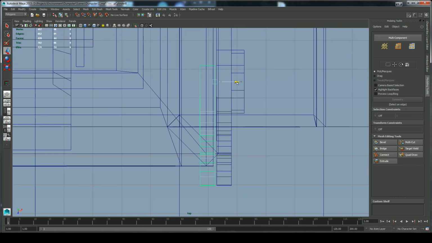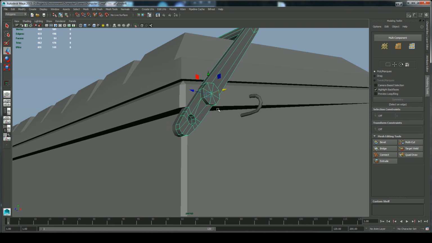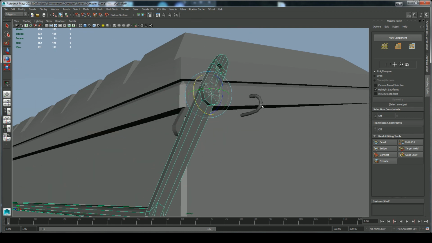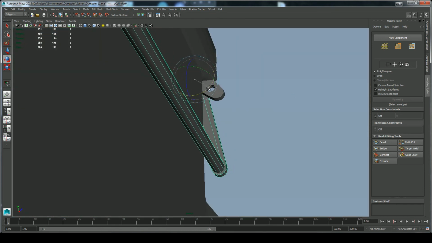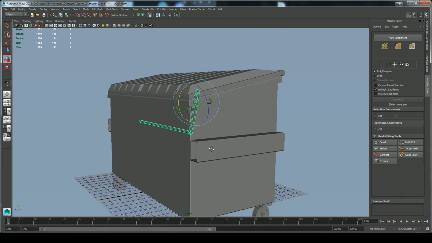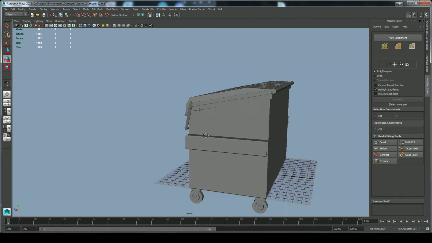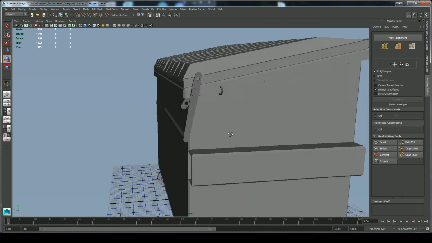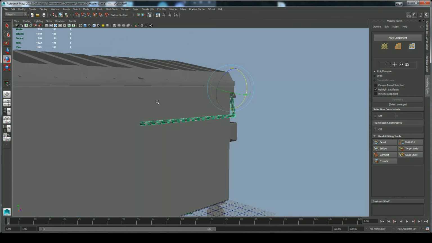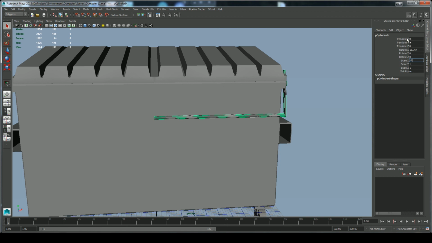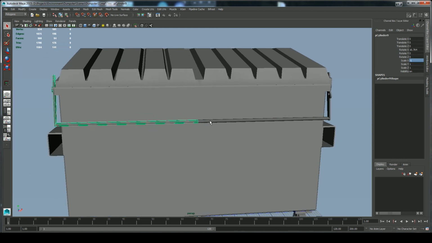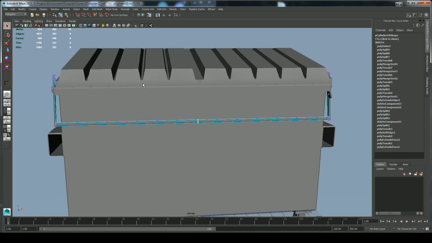So I'm moving that in, and this section basically will become the locking mechanism that extrudes out of the main section of the dumpster. So we can rotate that top section down, and that gives us the shape that we're after for this sort of locking handle design. I'll just snap the pivot point to the middle, duplicate that over and flip it in the scale X.